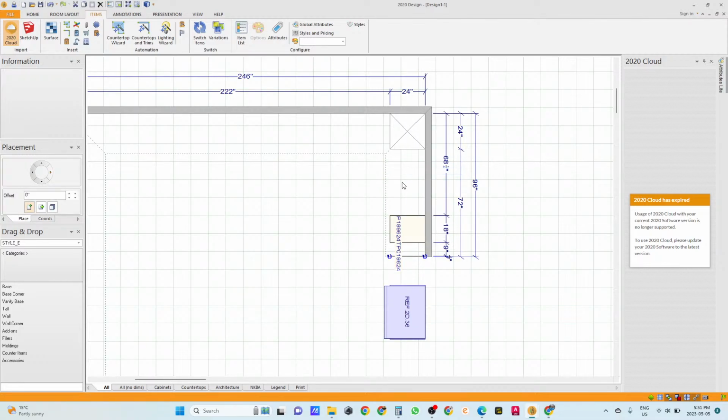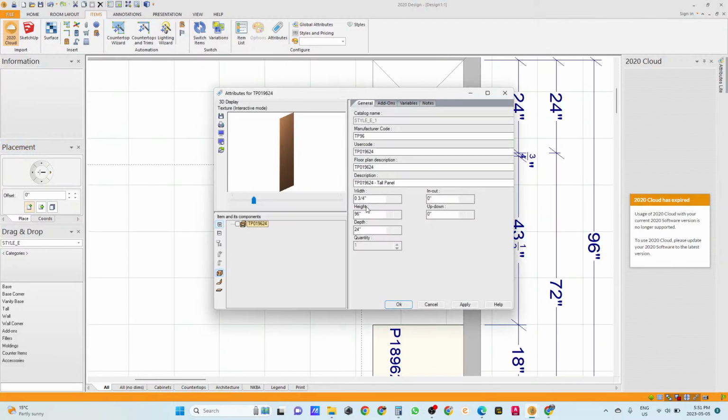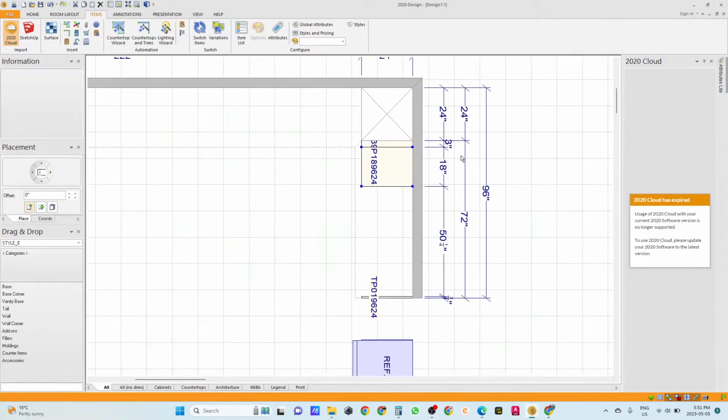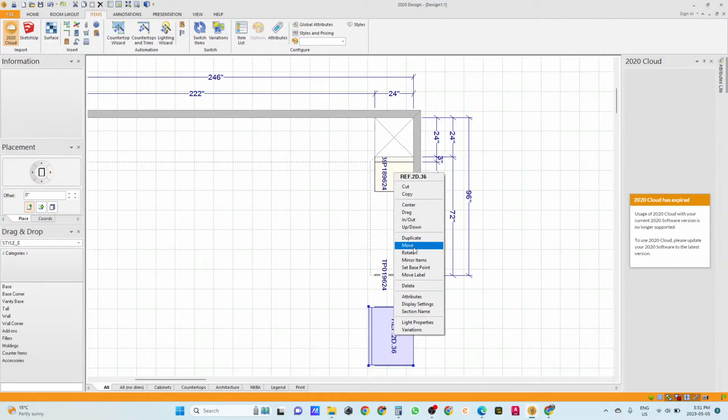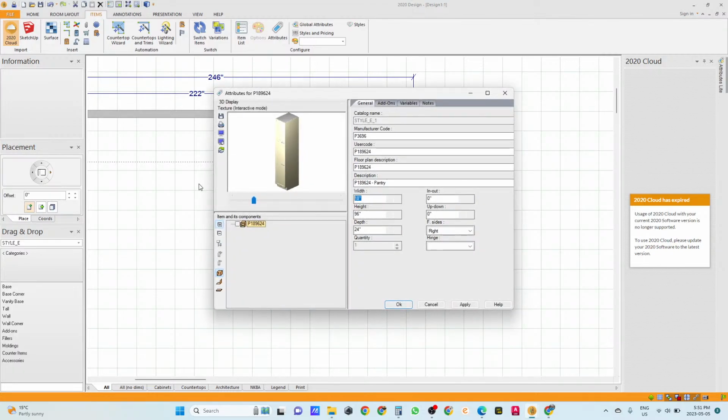So we need a filler on this side. So this is going to be a 3-inch filler. Then we have an 18-inch pantry. Then we have a fridge. So this is going to be a 15-inch pantry.